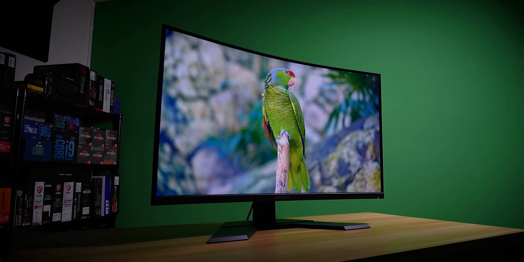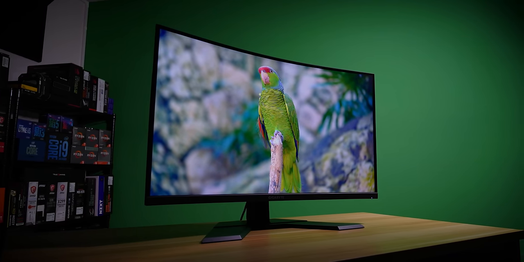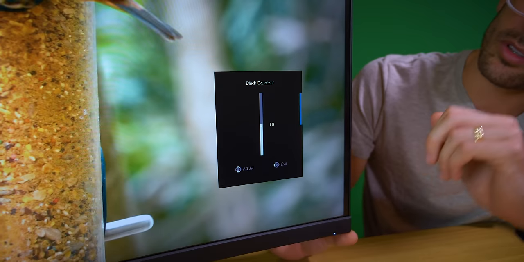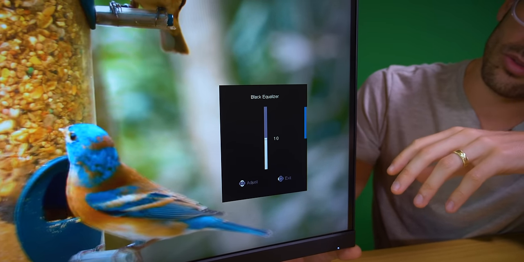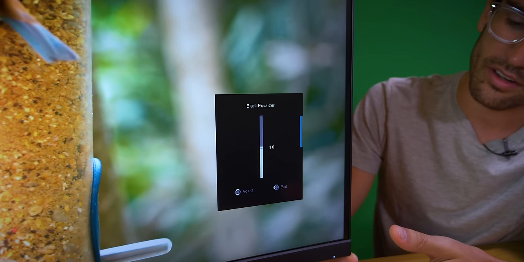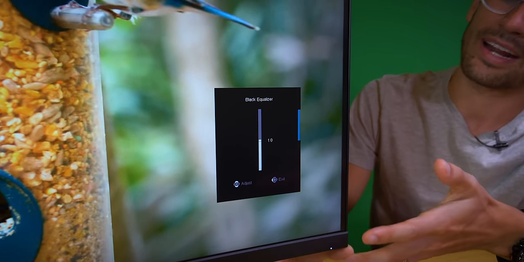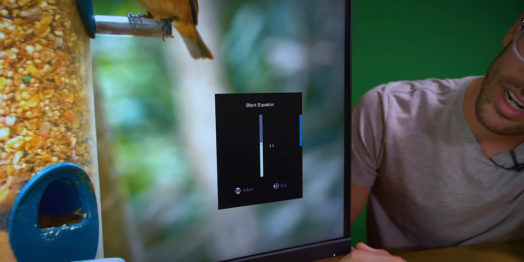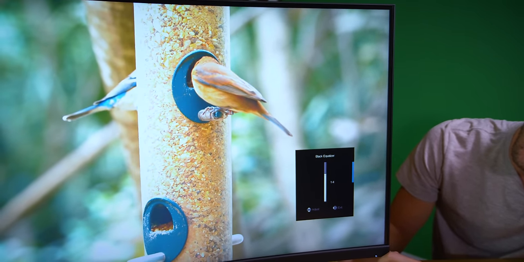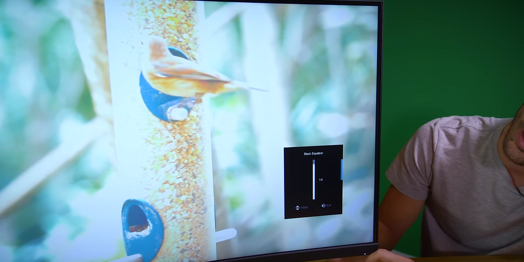Now, one of the other features baked into this panel that I do want to spend some time talking about is the black equalizer. This is not a Gigabyte exclusive technology, but the point of this is to boost darker scenes or darker spots on a screen without over brightening already brightened areas. So I'm going to try to simulate what that looks like here. Obviously, if you boost this to the max, your whole picture is going to get blown out.